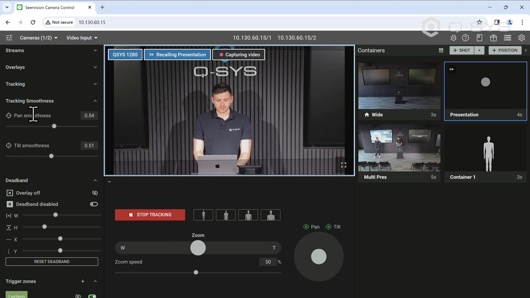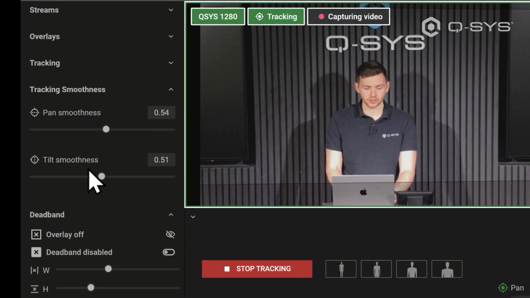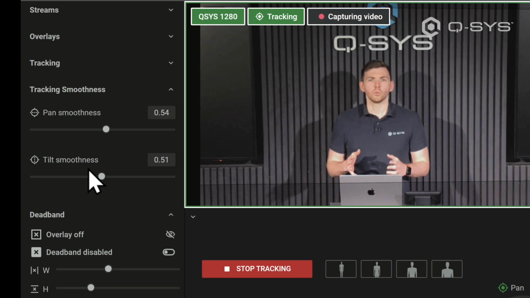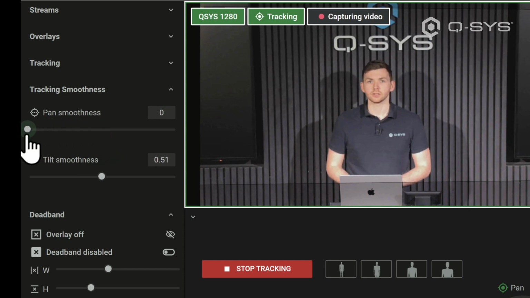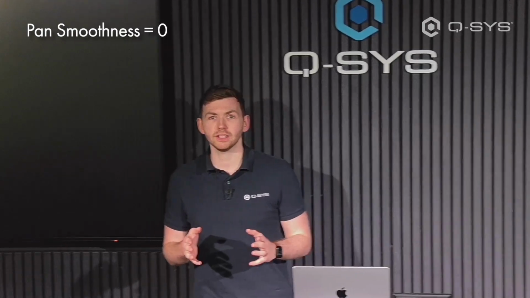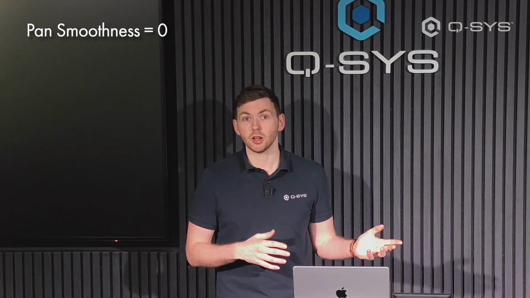So firstly, let's have a look at this section. We've got pan smoothness and tilt smoothness. And normally when we're doing presenter tracking, we're most concerned with pan. So let's adjust that. Let's just turn that all the way down and see what the result is. Now with this setting turned all the way down to 0, we can see that even very small movements of the presenter result in a fairly significant move from the camera. It's really just trying to keep us perfectly centered in the frame as described by the tracking container. And this is not a particularly pleasant experience for the far end viewer.